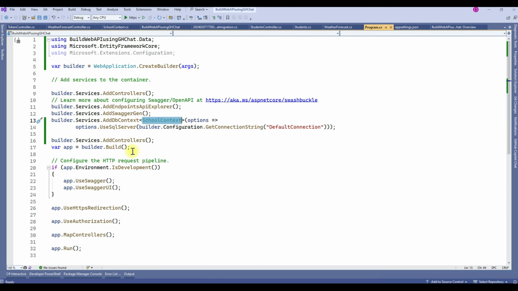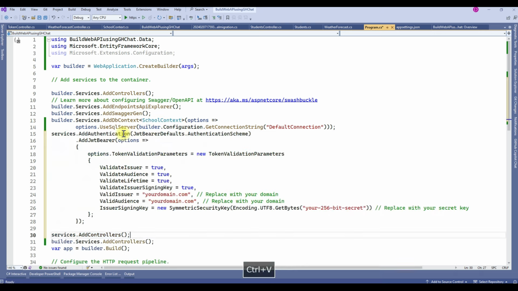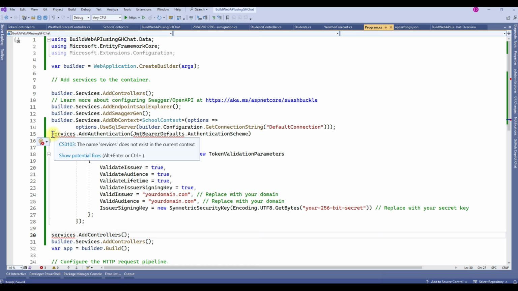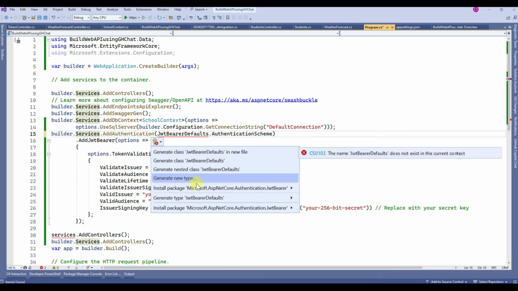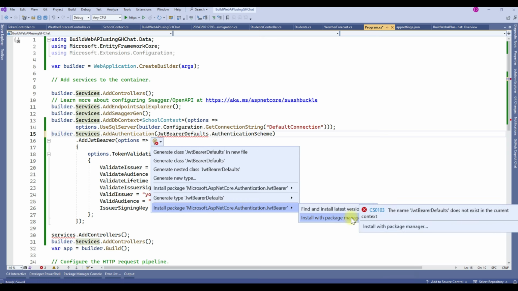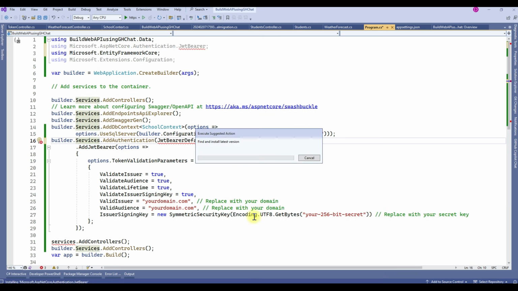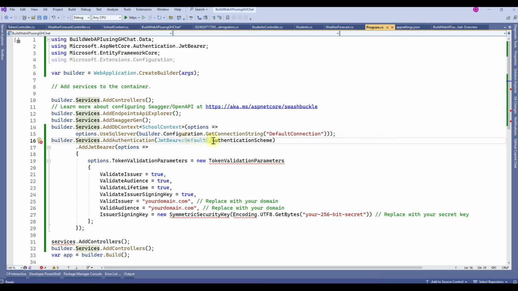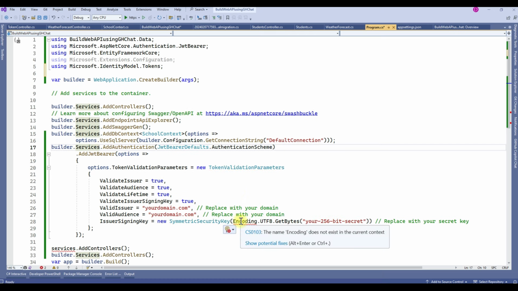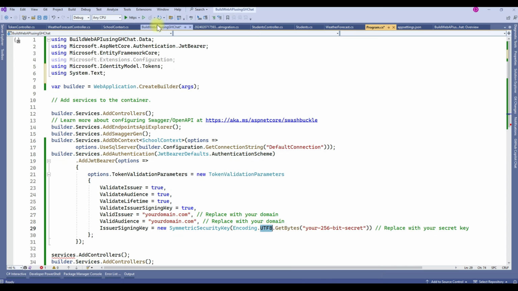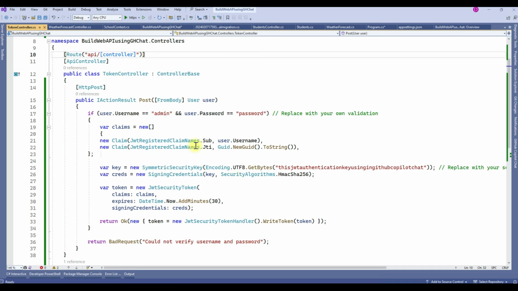Go to the program.cs. Here, you can add whatever code is generated here: builder.Services.AddAuthentication, JWT default. So install the particular package that is required here. And here it is also required to add the IdentityModel.Tokens namespace. And here you need to add System.Text. So we need to cross-check what we generated in the token controller, UTF-8.